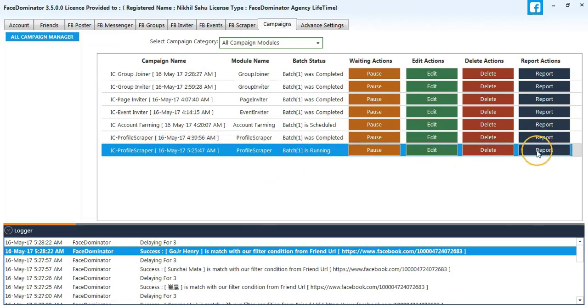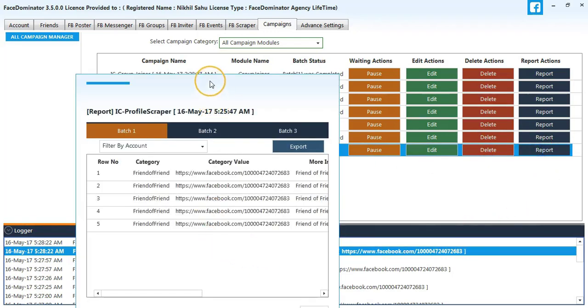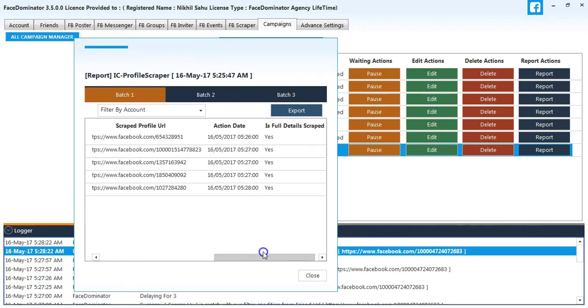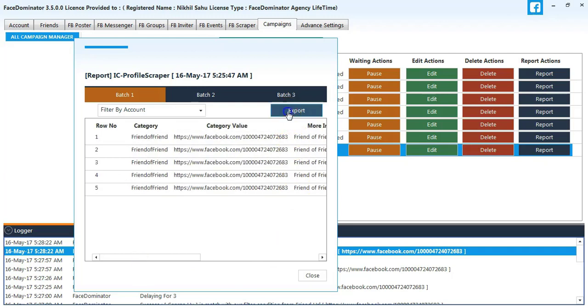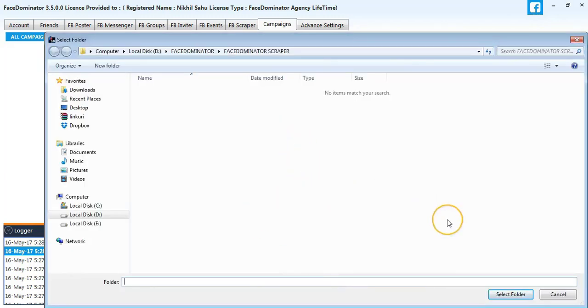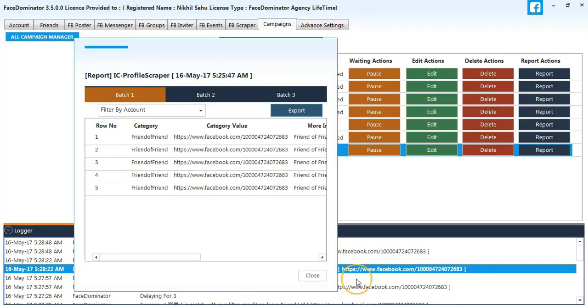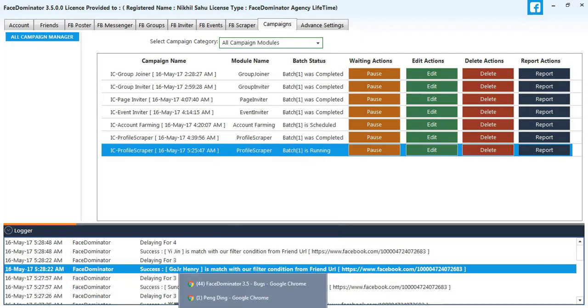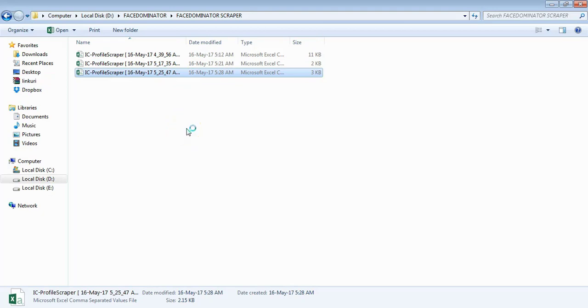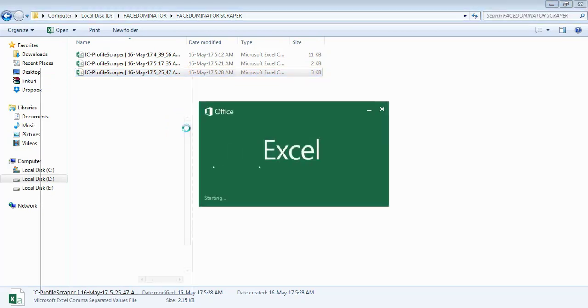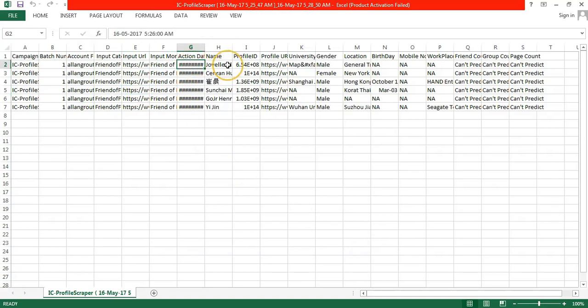So you can see many profiles have been scraped. So I will check on the report and there are 5 user profiles which have been scraped. So I will export it to the Excel file in the Face Dominator folder. So I will open the Excel file. And you can see all the 6 profiles here with all the data.